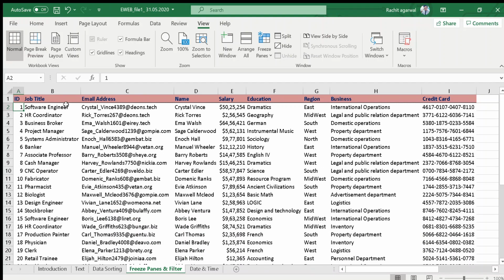If you want to fix this column also, you have to put your cursor in this cell, because if you put the cursor in this cell, this first row and this column will be frozen. So let's do that. Again, first you have to unfreeze the older one, Unfreeze Panes. Now if I want to freeze the B column, I put the cursor in the first cell of the email address, go to Freeze Panes and select Freeze Panes.